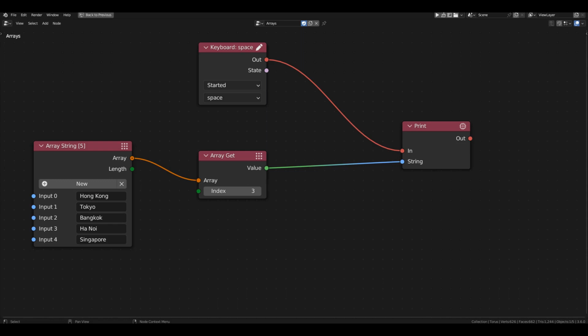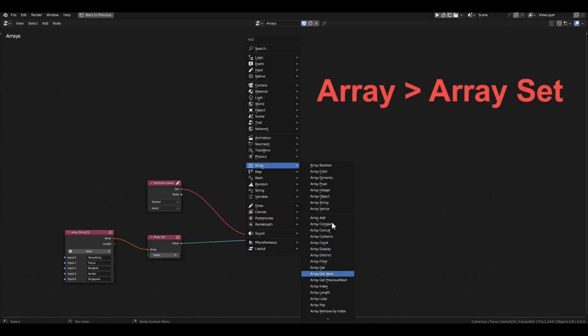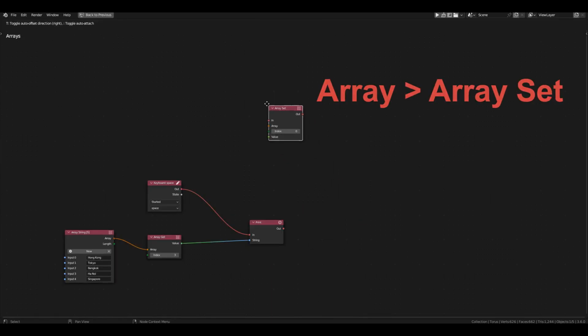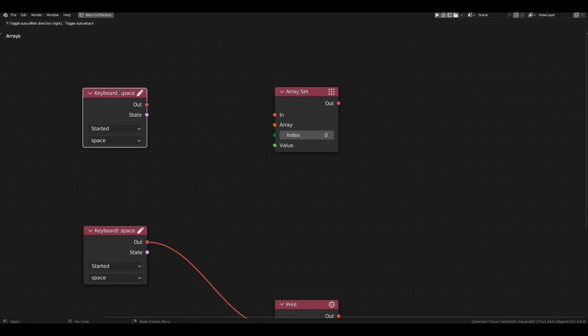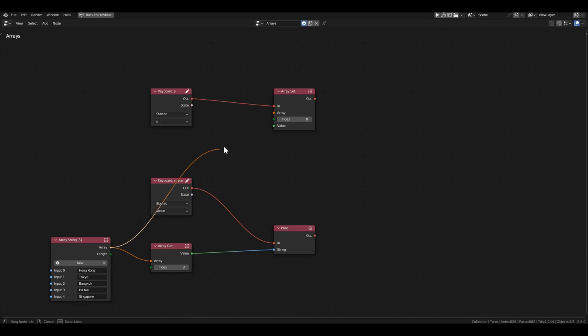The ability to access individual elements of an array is very useful because we usually need not the entire list at once, but only the specific element. At any moment, we can set or modify the values of elements and even add new elements to the array. For example, to replace the content of the first array element, Hong Kong, with something else, like Kuala Lumpur, we can use the array set block. Let's trigger it with the S key. Connect our array to it.